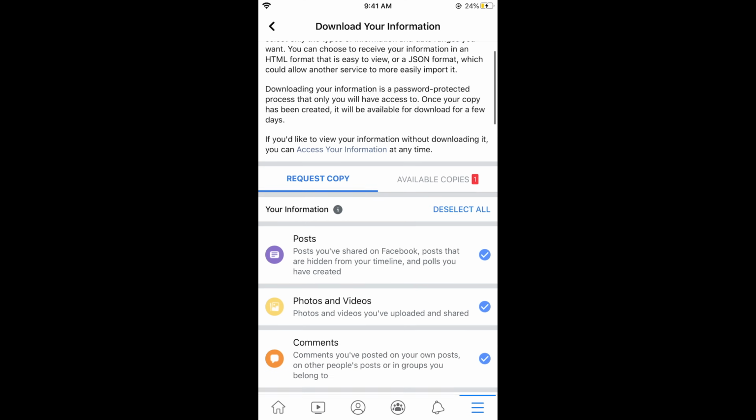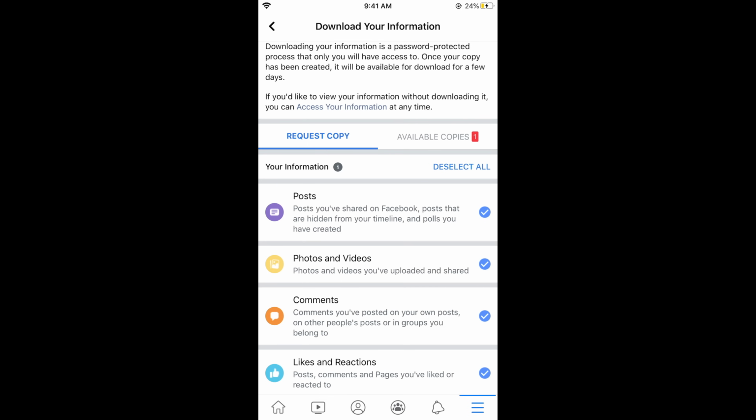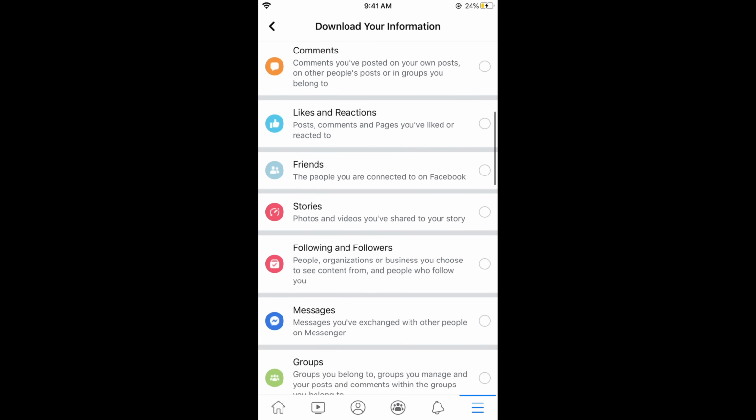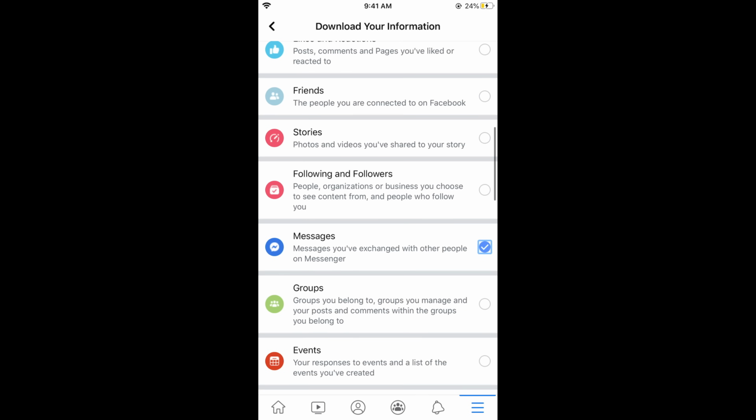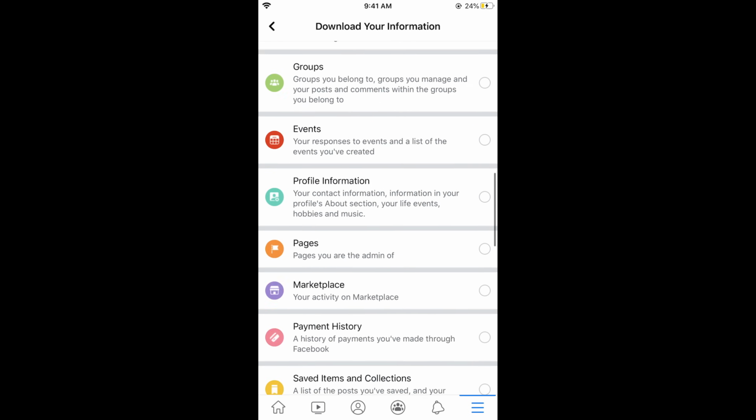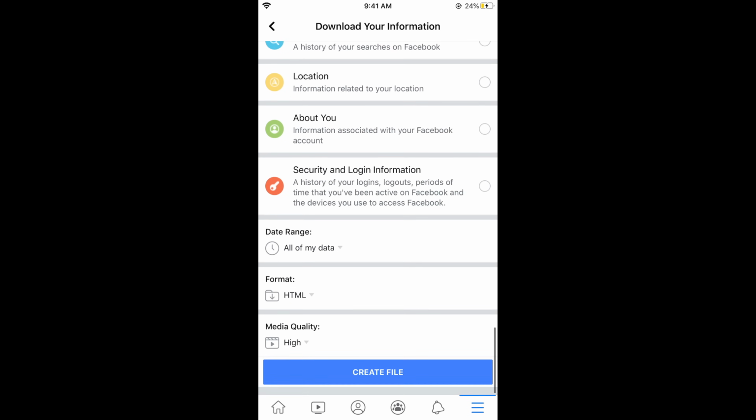Now here, what you would be seeing is that all the posts are selected. Just tap on Deselect all. Now go down and select Messages only. Once you have selected, just scroll down to the end.